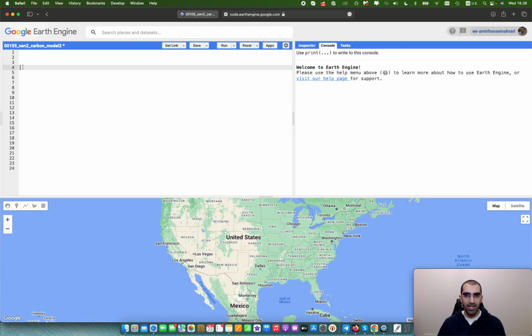My name is Sentinel-2. I'm a Google Earth Engine expert. In this tutorial, I'm going to show you how to calculate carbon stock for vegetation area using the Google Earth Engine platform and regression technique. In the first step, you must select your region of interest.